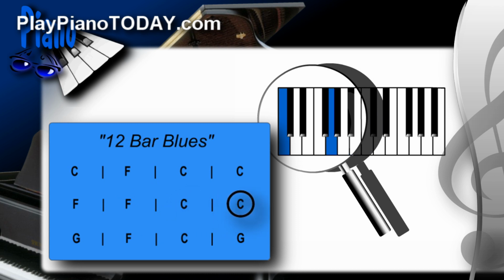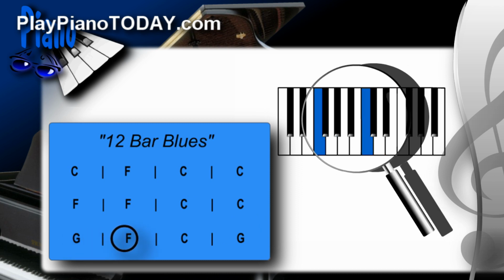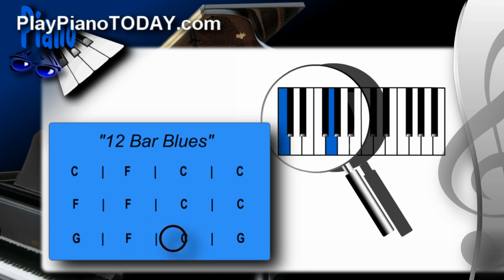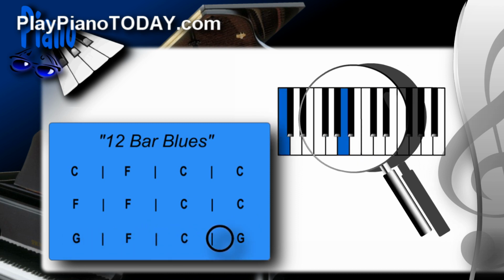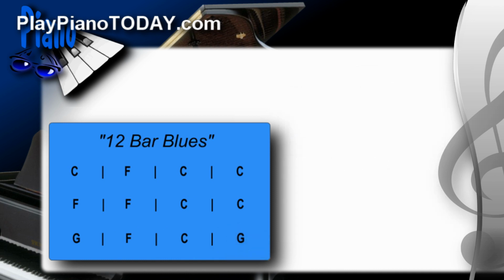C again. And finally, the last line, G. 2, 3, 4, F. 2, 3, 4. And C. 2, 3, 4, G. 2, 3. So far, it's pretty simple, but it's solid.